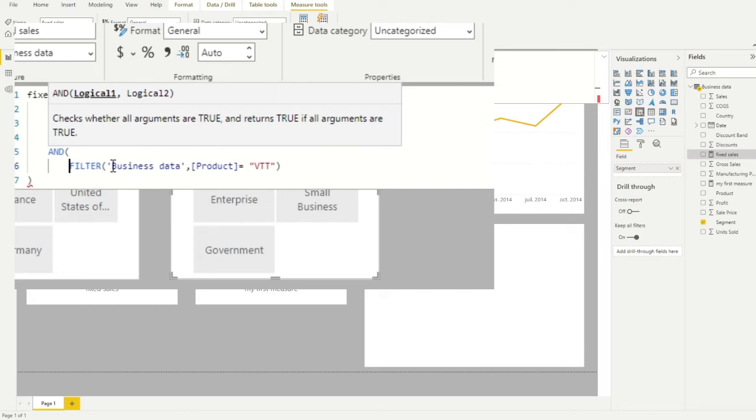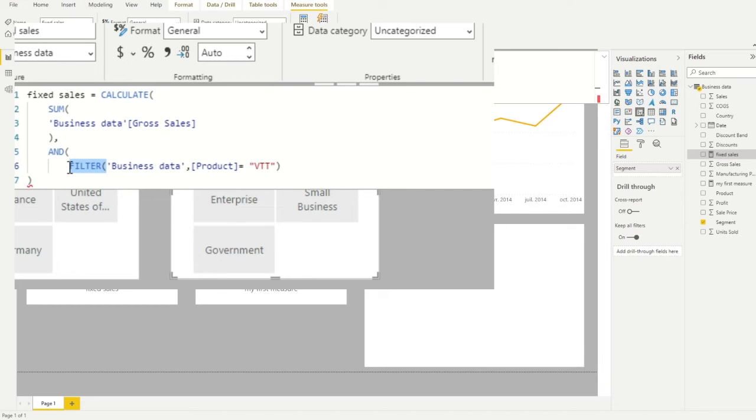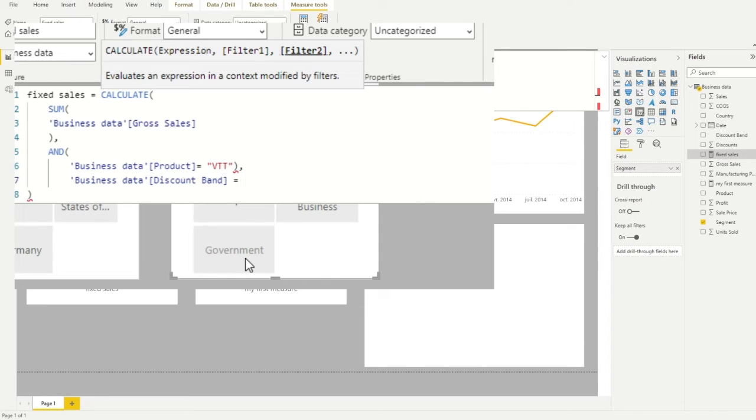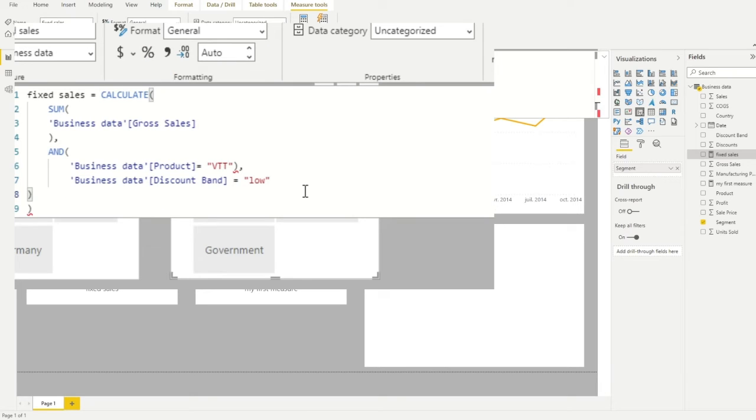So first one is going to be business data product equal VTT, comma, go to the line, and then business data discount band equal low. So what happened here? Well, sorry, go to the line, closing parenthesis.